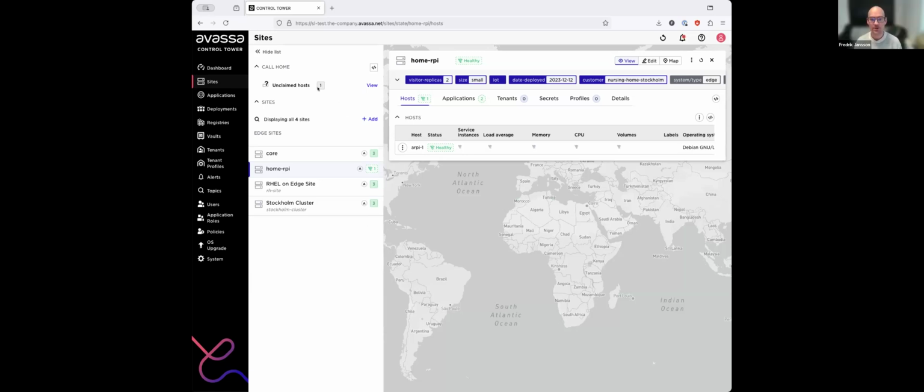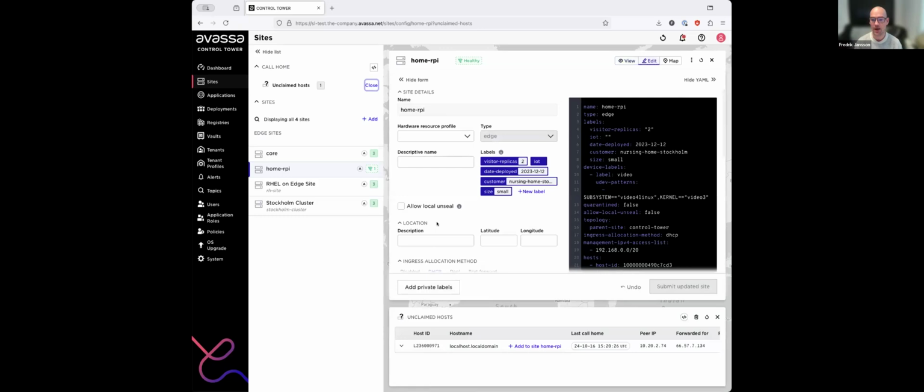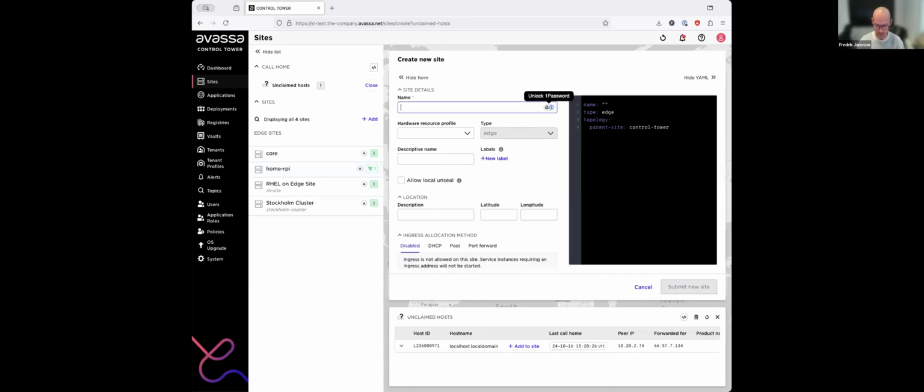Okay. Yeah, so I actually see something here, an unclaimed host, localhost, localdomain with a host ID. So what actually happens now, since we haven't registered this particular machine in the control tower, it shows up as what we call an unclaimed host, meaning someone has installed our software, but no one has yet configured it. Okay. So let's add a new site here. I think that looks like the box that I just turned on and installed the software with.